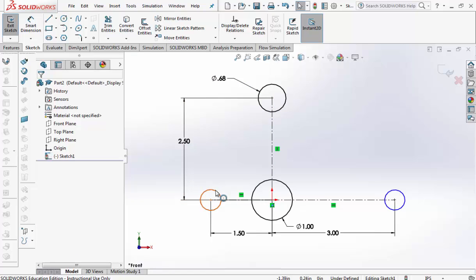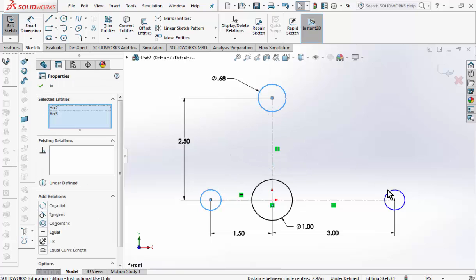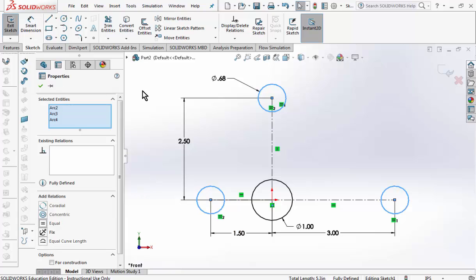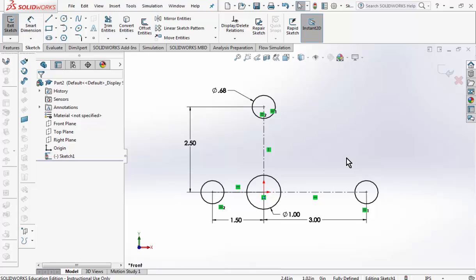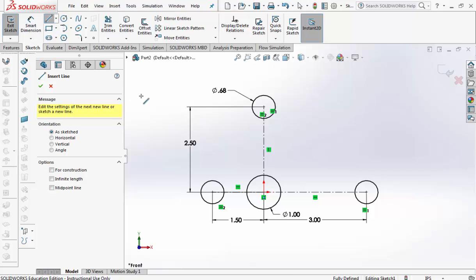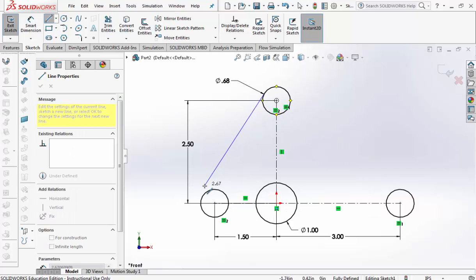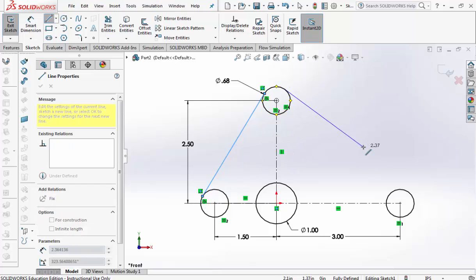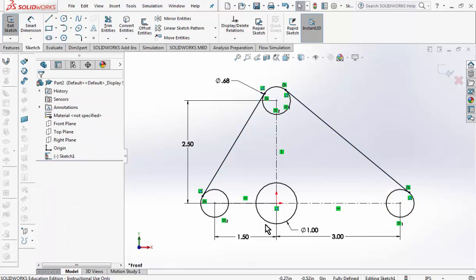Now we could dimension the other two circles. I'm going to hold the control key, select all three, and use the equal relationship to make them all equal with one another. Now we need to draw a line tangent from one circle to the other circle. So line tool, click and drag, and when you move your mouse you should get two relationships, both the concentric and the tangent relationship. There they are. And do the same on this one.